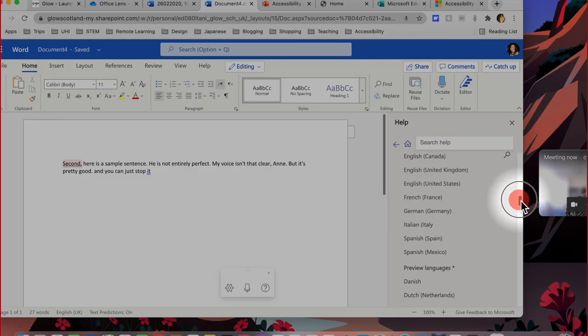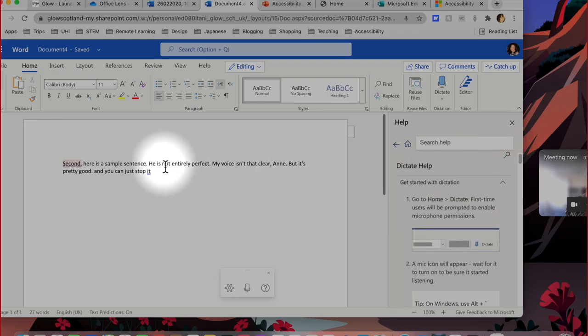I know of a number of pupils at Lindsay Meadow who absolutely love this, and it's been a game changer in terms of getting them to produce written content, because they just find typing or writing boring, but somehow dictating isn't. So it's a really great tool just to be aware of.